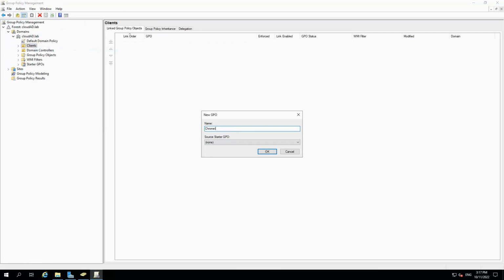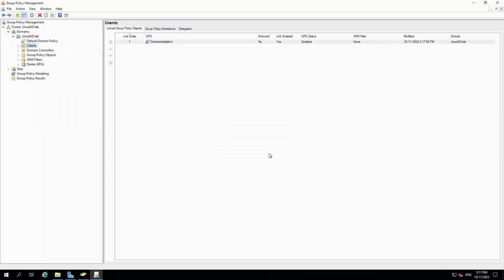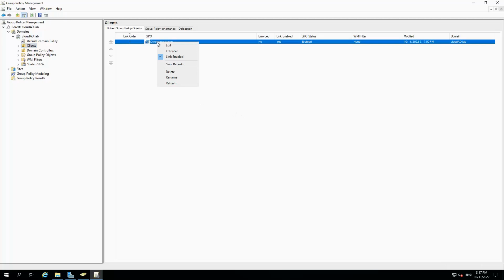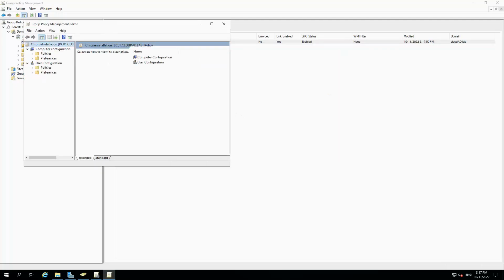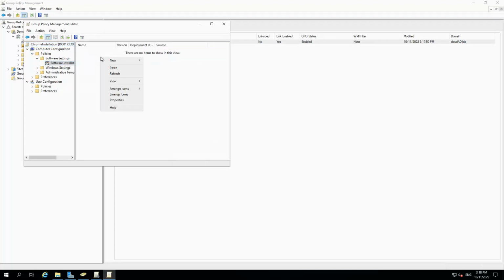Right-click on it and select Create a GPO in this domain, and give the GPO a name. Right-click on it and select Edit. Under Computer Configuration, expand Policies, then Software Settings. Click Software Installation, then right-click in the white space. Select New, then Package.